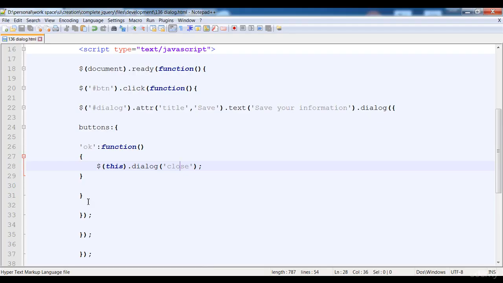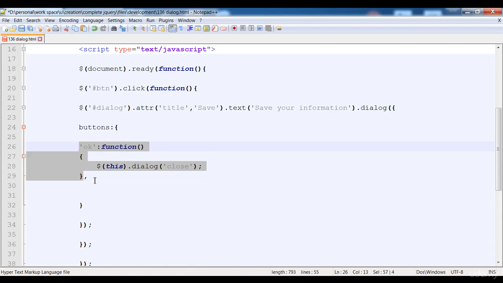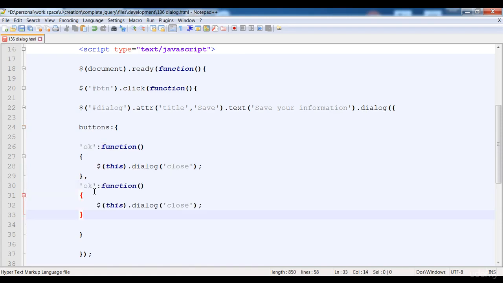And when we click OK, it is closed. Here you can see that. And now I'm going to create another button and its functionality. The button name is Cancel, and its functionality is also to close the div, and you see that when we click on it, it is closed.